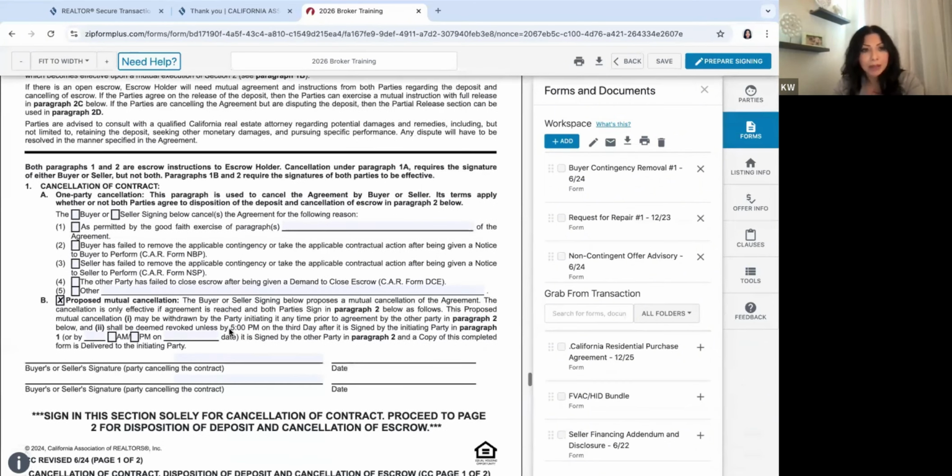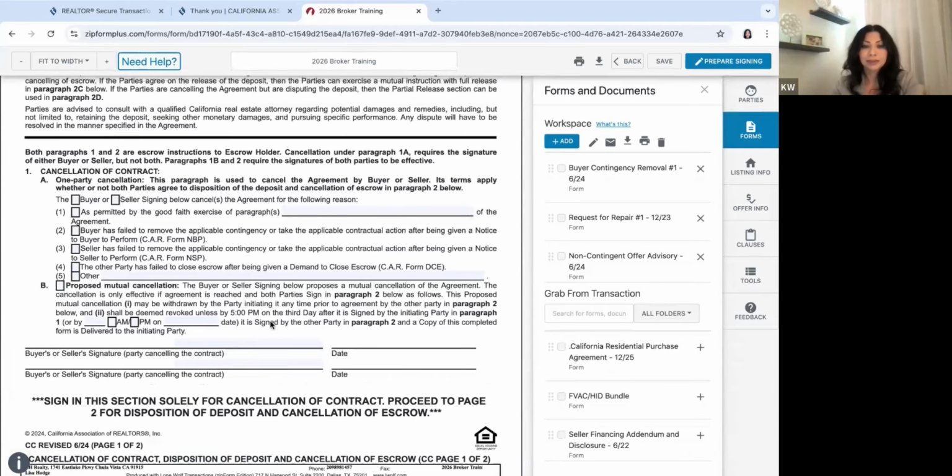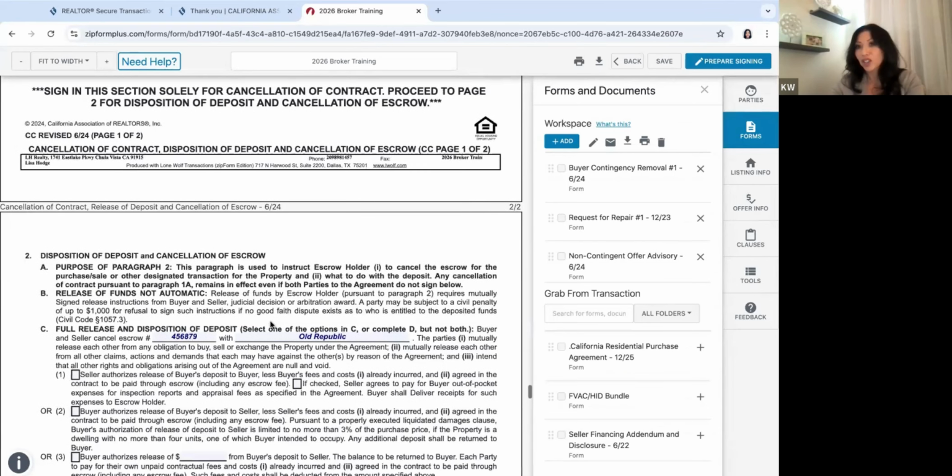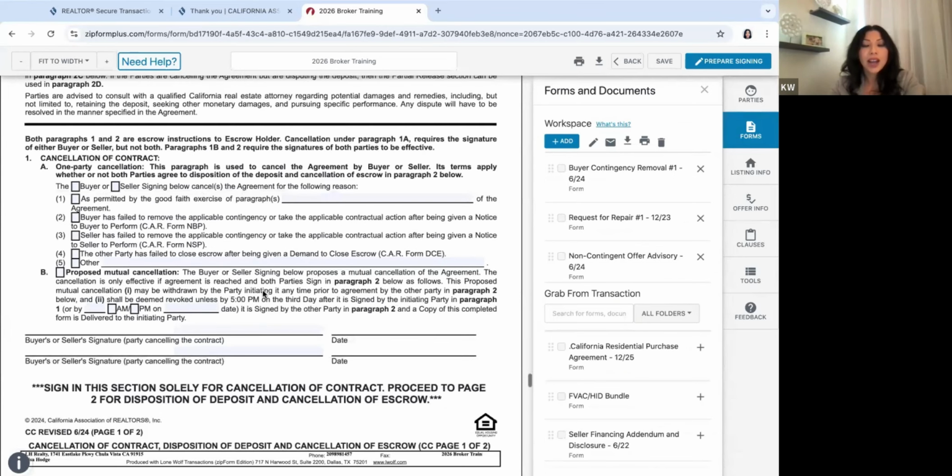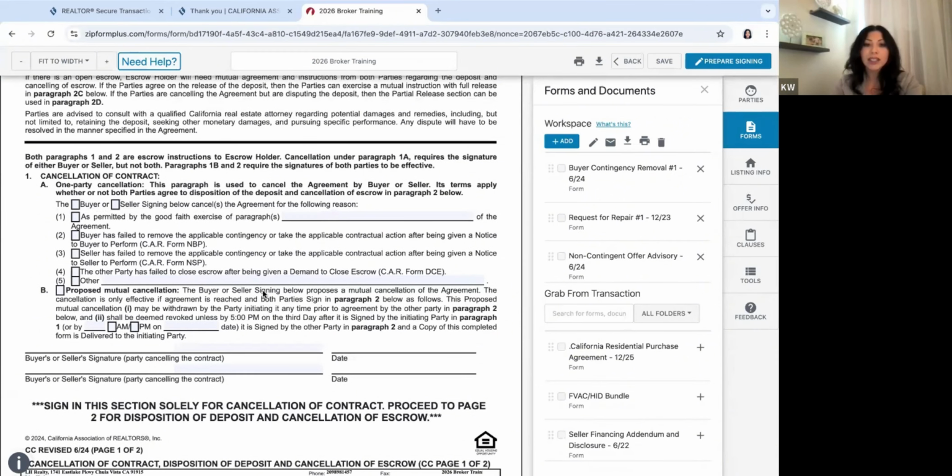Now, what happens if the buyer has removed all contingencies and now they want to cancel? Here's a question. Is the buyer, after they've removed all contingencies, entitled to their deposit back? Nope. Correct. They are not.